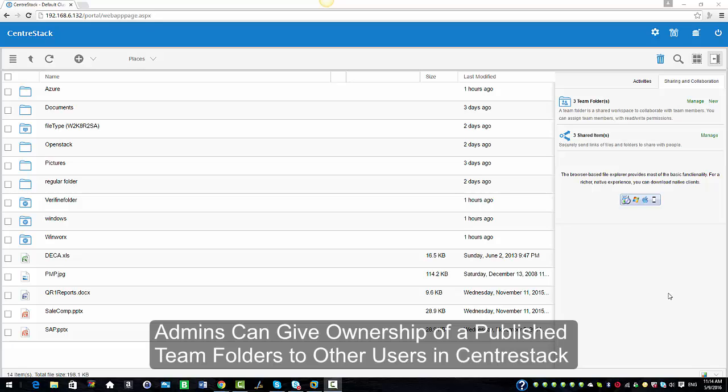In today's session, I'm going to show you how an administrator can give ownership of a published team folder to another user in CentreStack. When an admin gives ownership of a team folder to another user, that user is able to do more administrative tasks to that team folder, such as publishing it to other users with more advanced settings. So I'm going to go ahead and show you that.